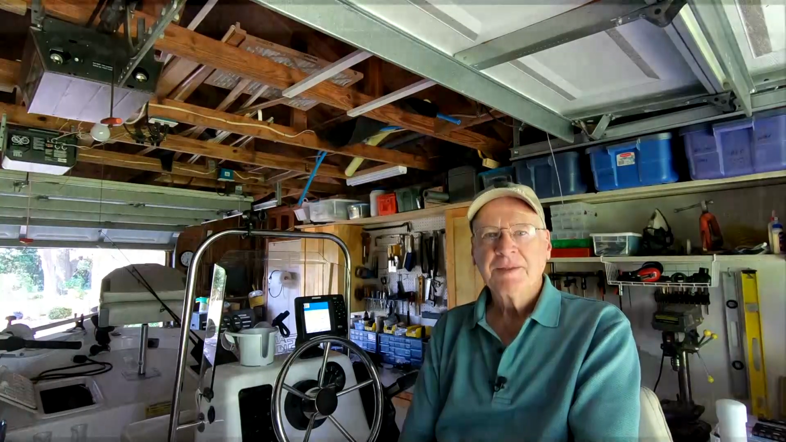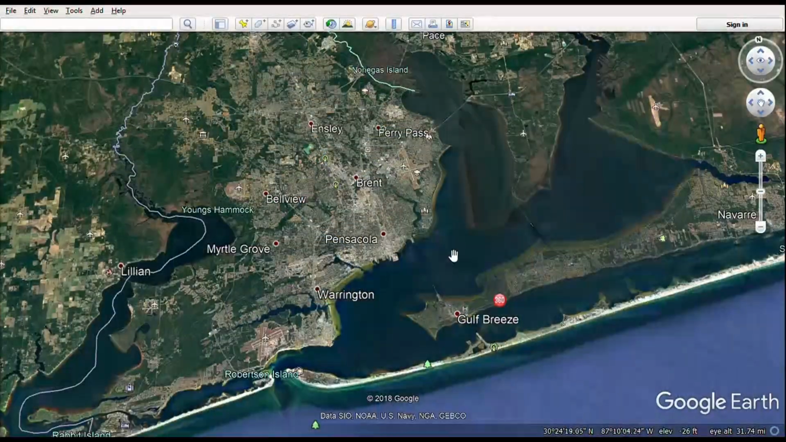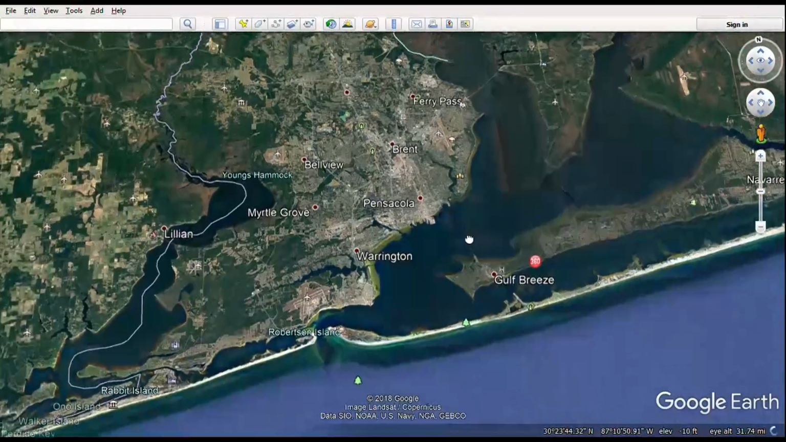Let me get on my laptop over here and pull up Google Earth, show you how I find potential good fishing areas and how I discover the latitude and longitude of that area using Google Earth, and then using those data points to map it in my GPS so that I can find it in the future without spending a lot of time searching. I've got Google Earth open to the Pensacola area.